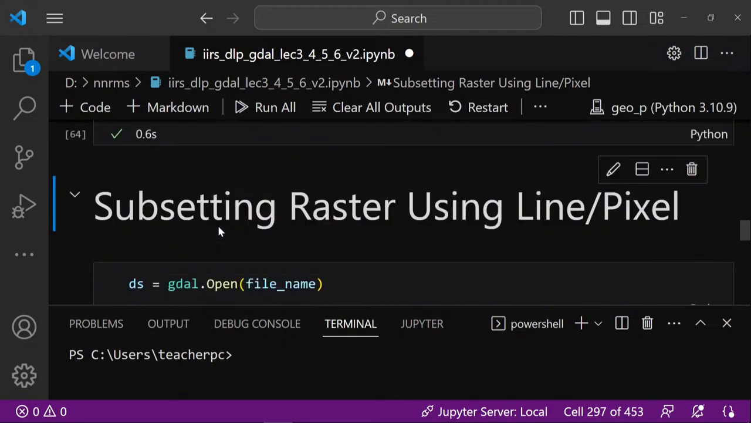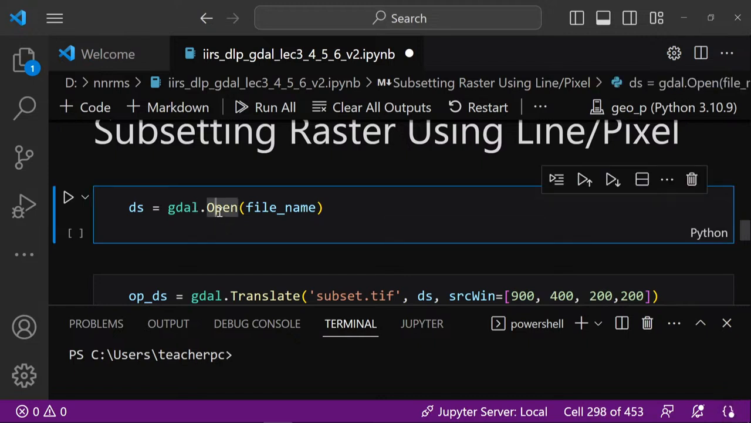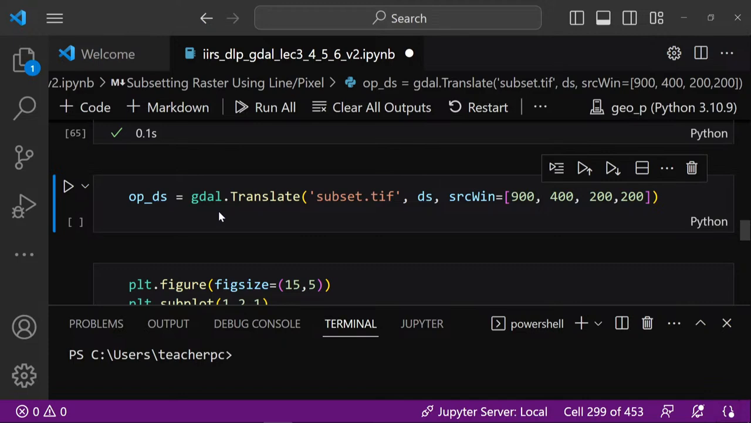So now the second case comes, when you want to subset the raster using line number and pixel number. So now suppose you don't know your area of interest in terms of latitude and longitude. You just know the line number and pixel number. So you want to extract from this line number and pixel number to this line number and pixel number. The same thing can be achieved using GDAL.translate.